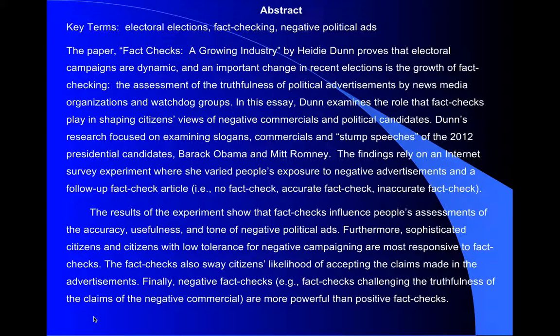The results of the experiment show that fact checks influence people's assessments of the accuracy, usefulness, and tone of negative political ads. Furthermore, sophisticated citizens and citizens with low tolerance for negative campaigning are most responsive to fact checks. The fact checks also sway citizens' likelihood of accepting the claims made in the advertisements. Finally, negative fact checks, for example, fact checks challenging the truthfulness of the claims of the negative commercial, are more powerful than positive fact checks.